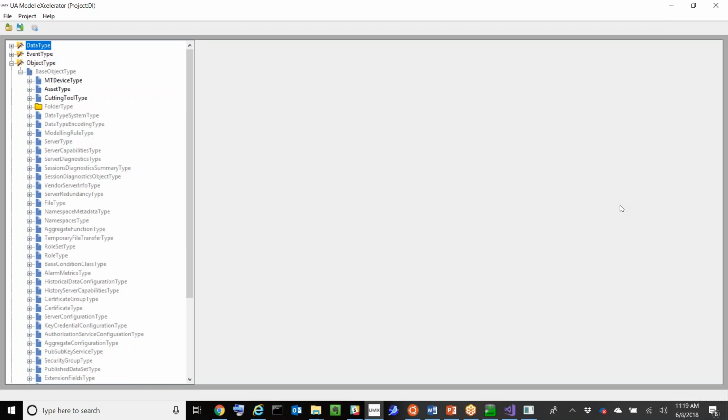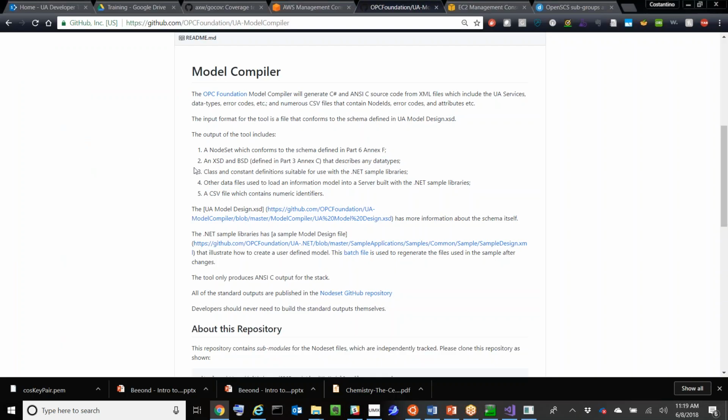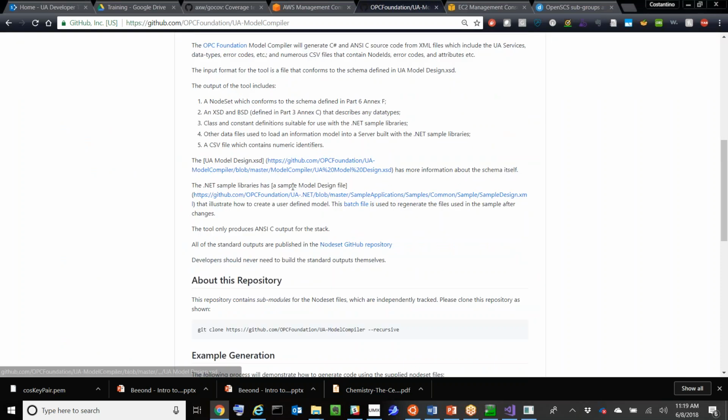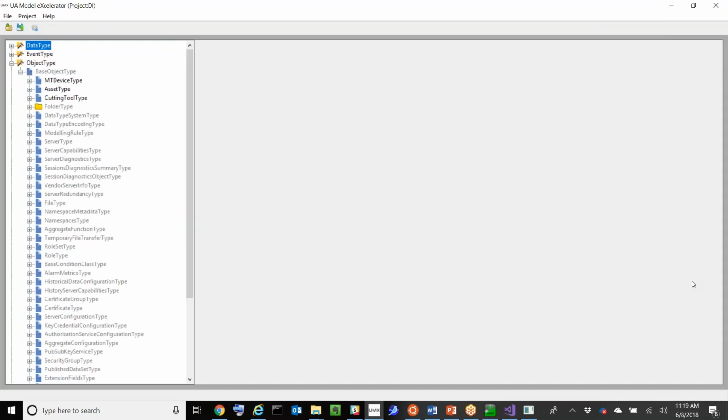Now, I should clarify that. That's what the UMX. Yeah. Sorry, go ahead. That's exactly. I should have said that there are two main. One is the model compiler that takes a model design input and creates a node set, and that's exactly what the UMX tool does. It just manipulates that model design file. You are editing the model design file.